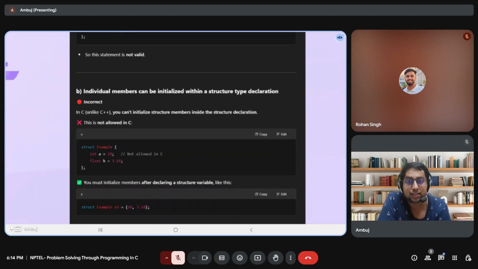You must initialize the members after declaring a structure variable like this: struct example e1, and after that I have provided in curly braces the values which I want to assign to those particular variables. This is the thing.